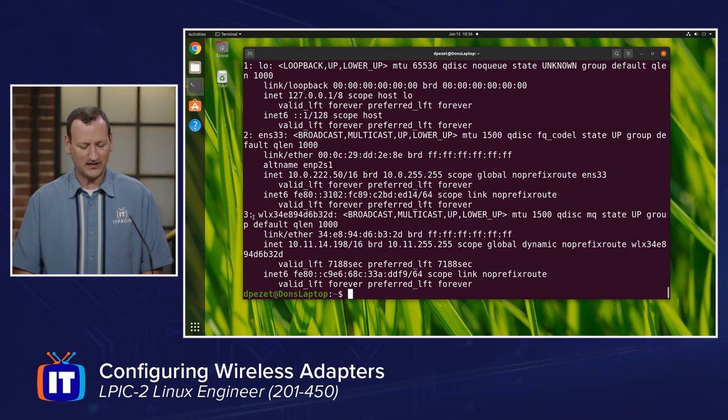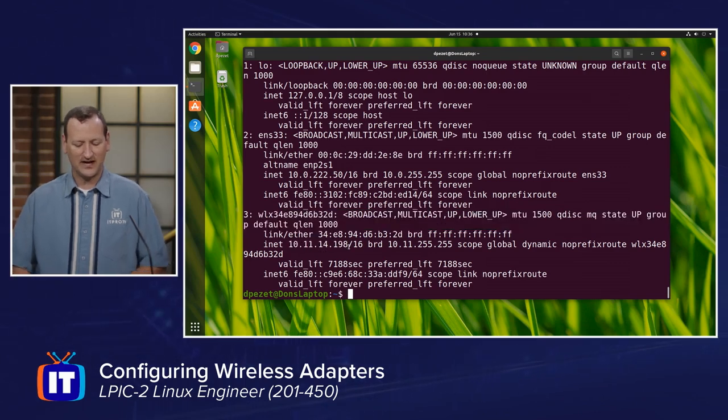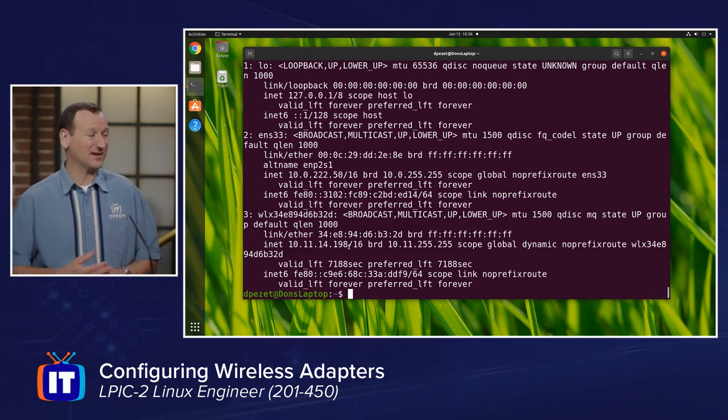I can see connection successfully activated, and if I do an ip addr now and take a look, here's that wireless adapter. But instead of saying that it was offline, right, no carrier, now it says it's broadcast, multicast, it's up, it's running, and I can see I got a DHCP address right there. I'm on the network, and I'm ready to communicate.